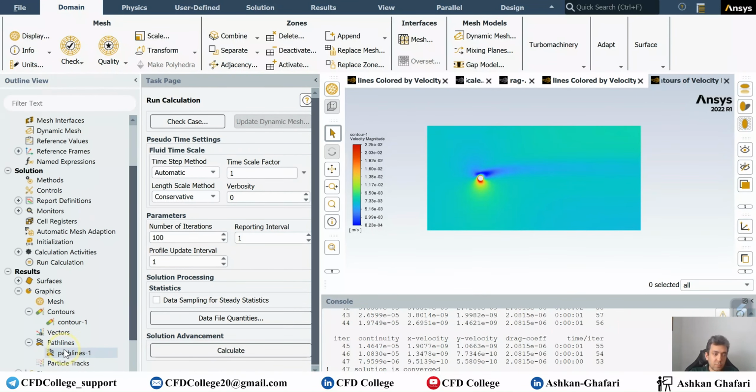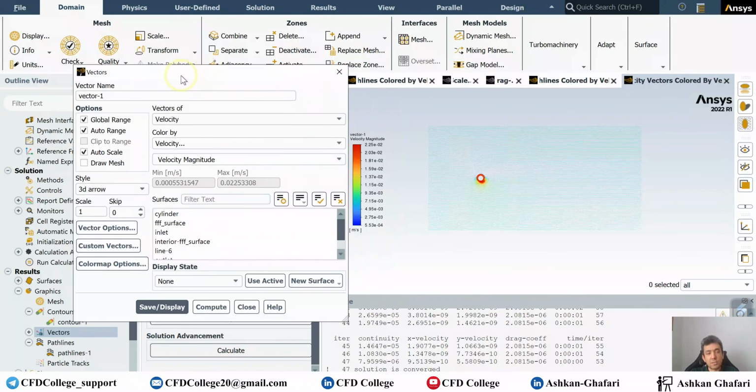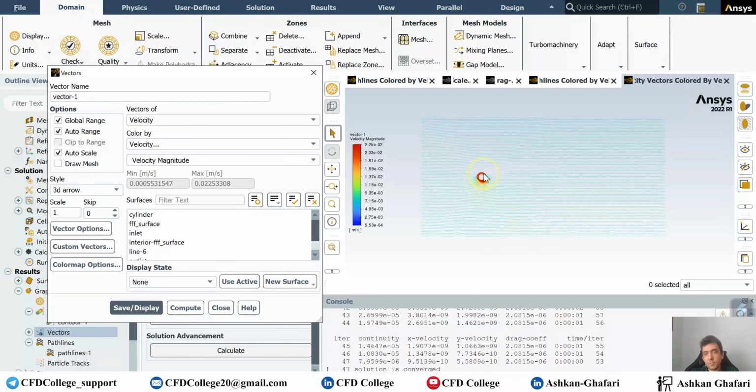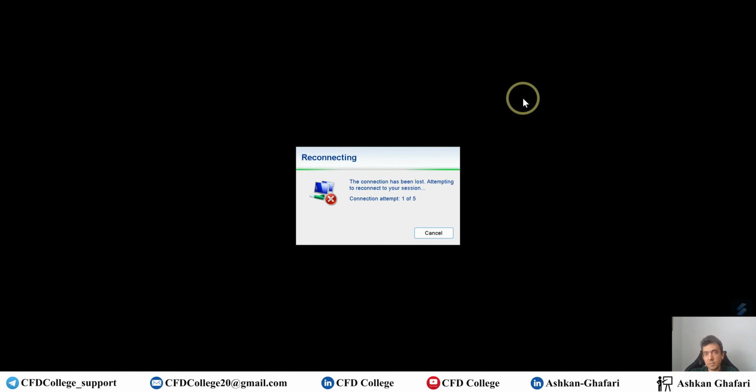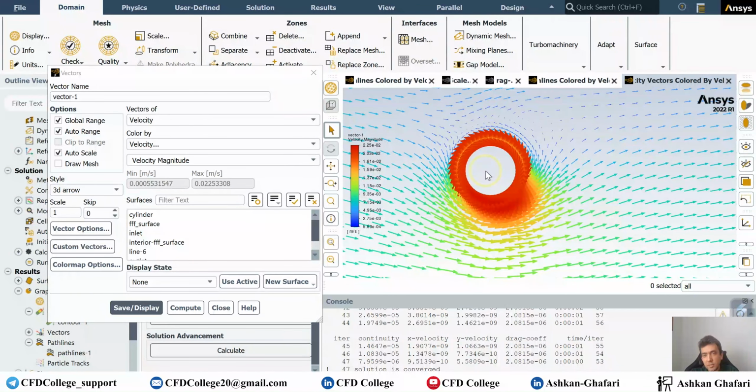If you wanna check velocity vectors, for example, first, and then we can check path lines, which are actually streamlines. I think something happened. Maybe the connection is lost. Yes, let me fix that. Okay, now the connection is okay, and you can see the vectors.